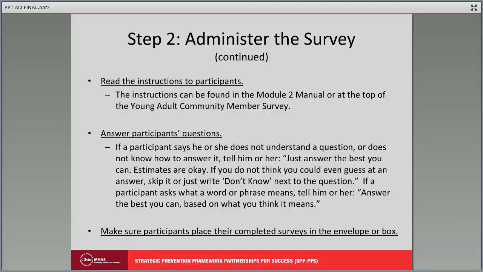If a participant asks what a word or phrase means, tell him or her, answer them as best you can based on what you think it means. Lastly, make sure participants place their completed surveys in the envelope or box. Once all surveys have been turned in, you are ready to move on to Step 3.